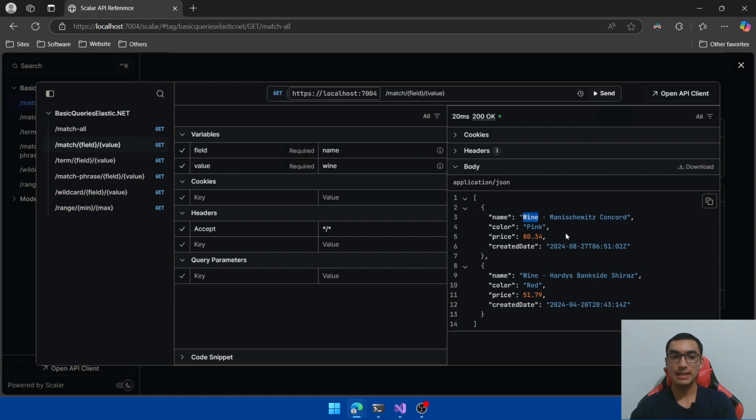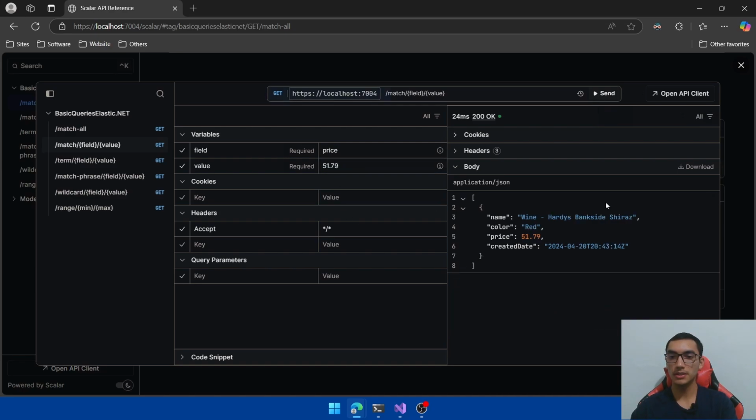We can apply this match query to Boolean, numeric, or date values. So change the field to price, copy this value, and send request. We have the document that matches the price. Now select this created date value and filter by date, send request.